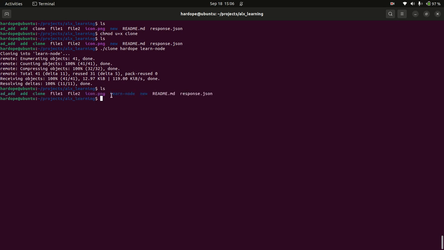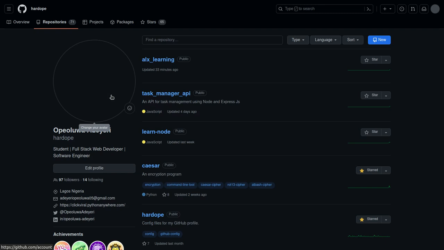So now this works for any repository you want, as long as it's a public repository. But if it's a private one, you need to be permitted by the owner of the repository to edit the repository. So only then will it work for you.